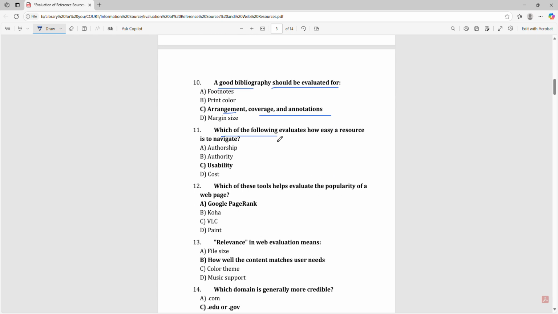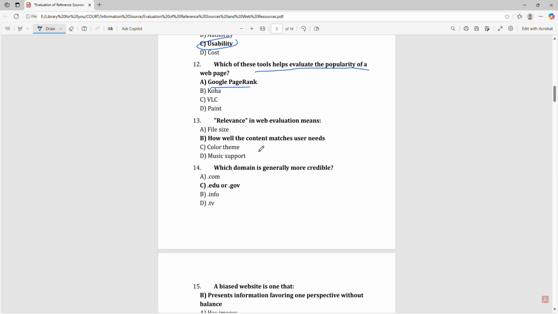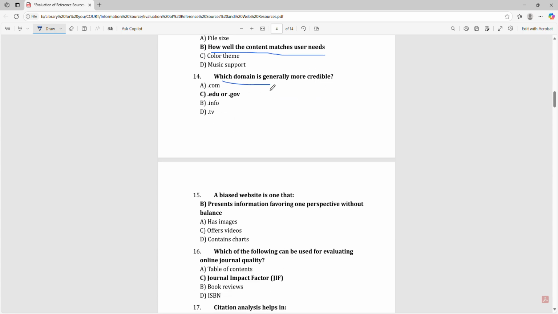Which of the following evaluates how easy a resource is to navigate? That is usability. Which of these tools helps evaluate the popularity of a web page? That is Google PageRank. Relevance in web evaluation means how well the content matches user needs. Which domain is generally more credible? That is .edu or .gov.